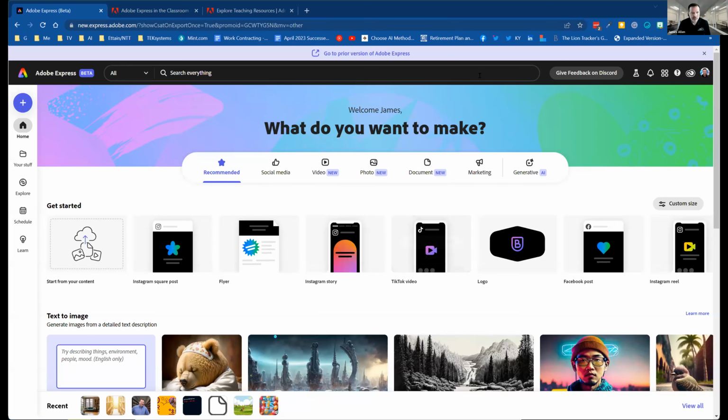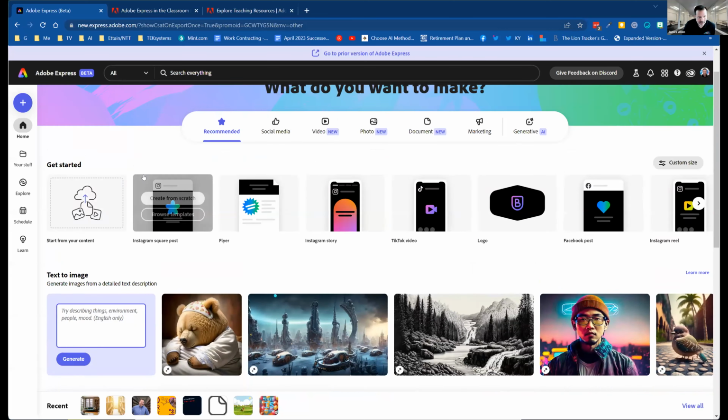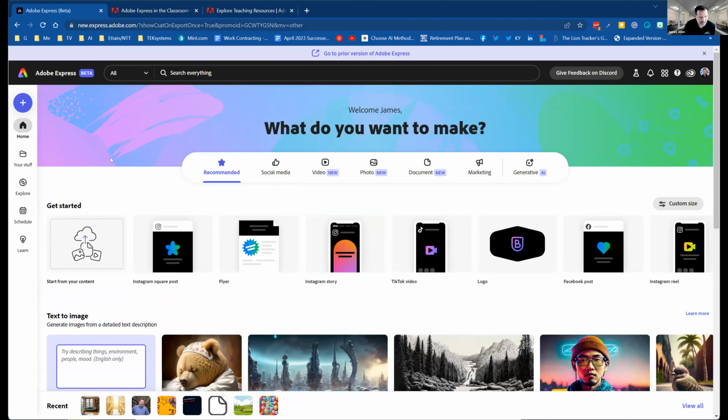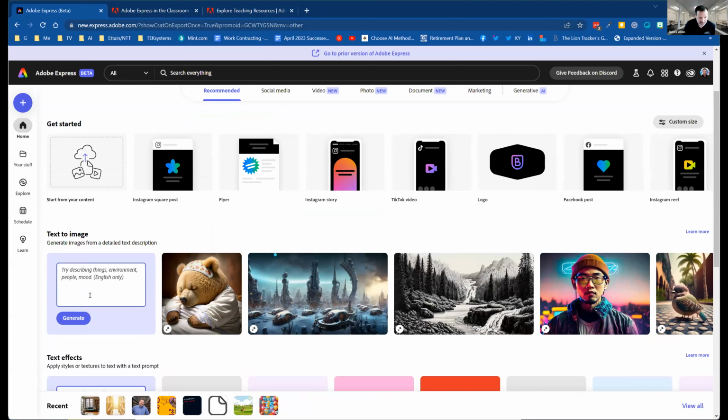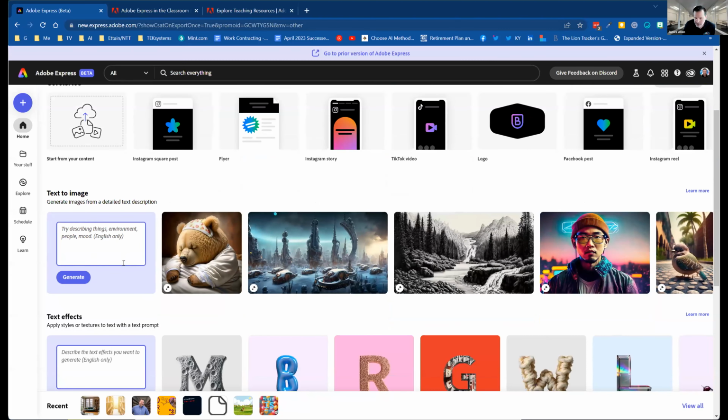I think this is it. Yeah. So this is the beta version. This is what it looks like. It's similar. It's really close, but it has some things added to it. You'll see right away the text to image. You can do that right here. You don't have to go to the Firefly site. You can build those images right inside of Adobe Express where you're creating your other work.